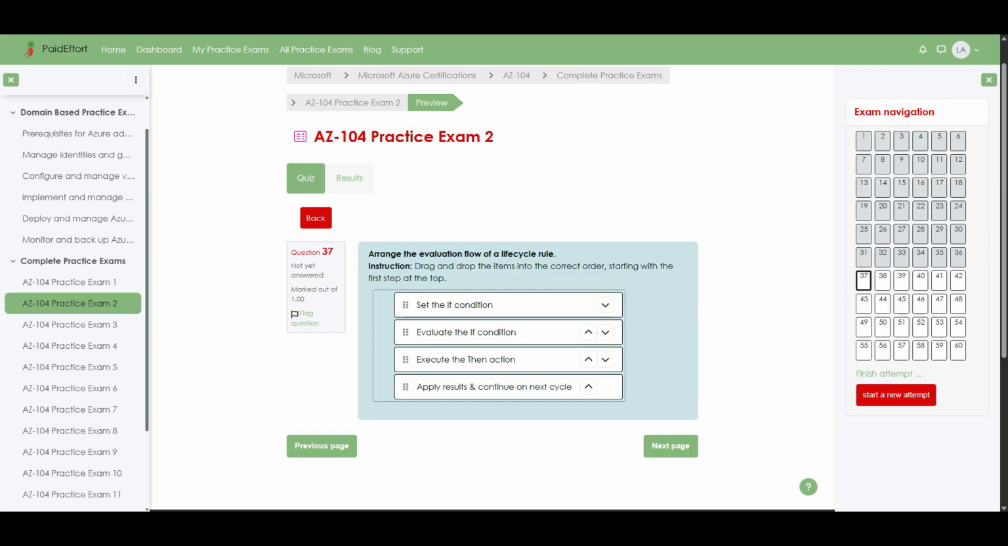Now, let's walk it through so the sequence sticks. First, you define the if condition, usually a time-based filter like older than 30 days, which targets the eligible blobs for this run. Next, the service evaluates that if condition across the scoped set, determining exactly which items qualify right now. Then, once the condition is satisfied, the engine executes the then action, for example, moving blobs to cool or archive, or deleting them when required. Finally, those results are committed and the policy waits for the next evaluation window, repeating the same logic on the next cycle so changes persist reliably over time.